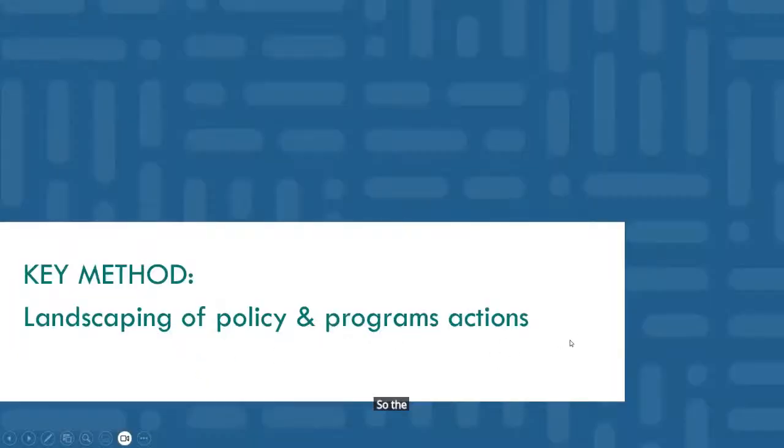So the key method here is landscaping, which includes reviewing policy and program documents. Next slide.